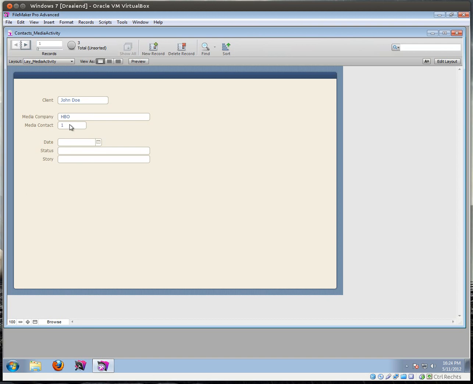So these are like conditional value lists. That's what they're called. We're going to learn how to do that as well, and then you have a little bit of information that you can add here pertaining to this particular activity, be it a meeting or a photo shoot or an interview or an appearance on TV or something like that. So these are the things we're going to be learning in this exercise.